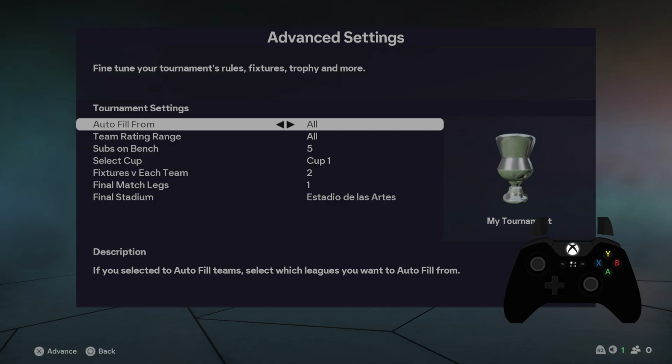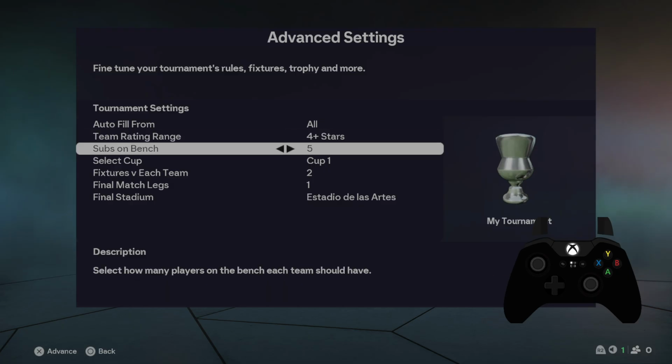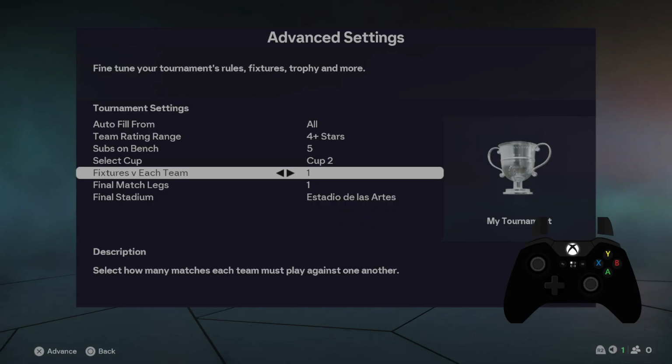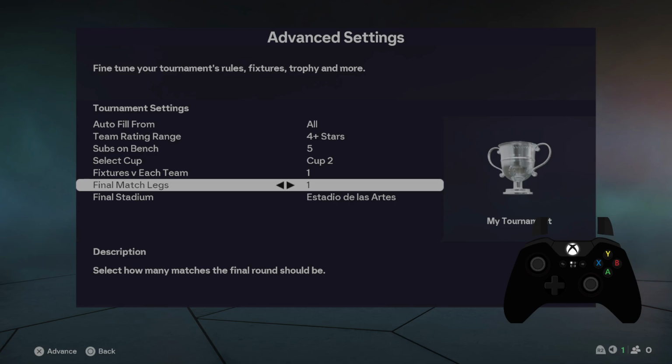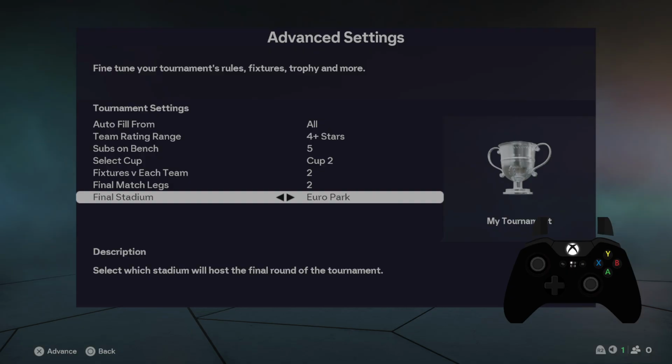Now you can select tournament settings, team rating range, subs on bench. You can select cap, adjust fixtures, final match legs, and final stadium.